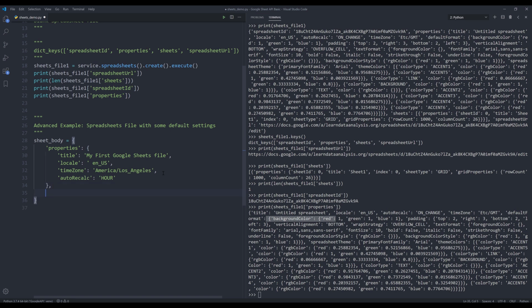Now let's go to the sheets property. So let's say I want to create four default worksheets every time when I run this Python script. So the property name is sheets. And we know it's going to be a list. I'll create the first worksheet. So we need to provide properties. I'm going to just assign a title. I'm going to name this worksheet sales.